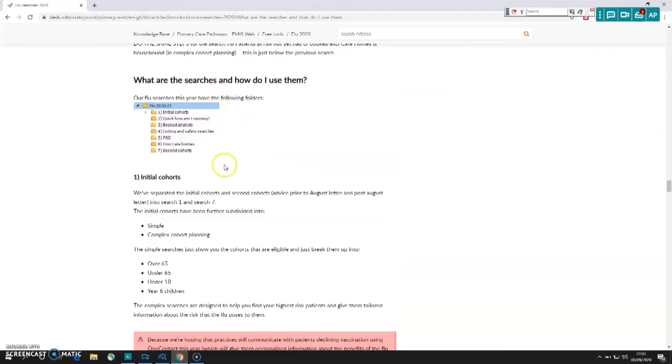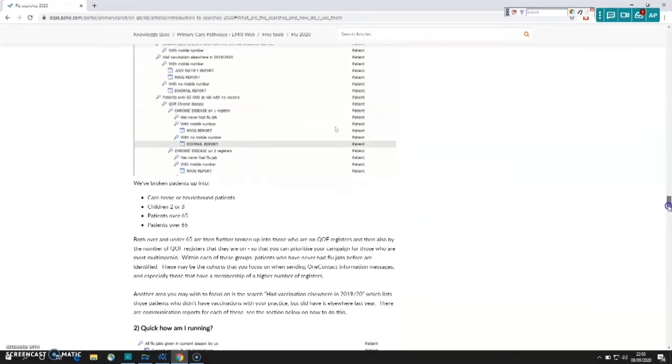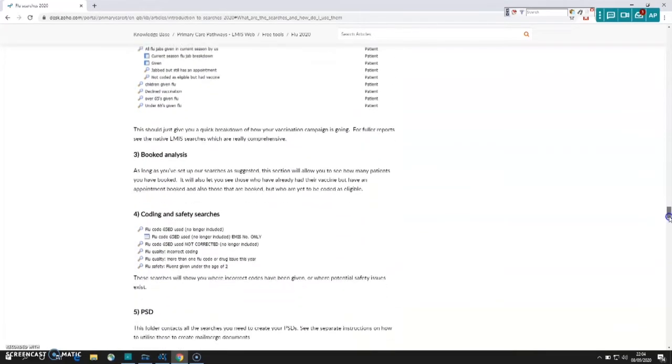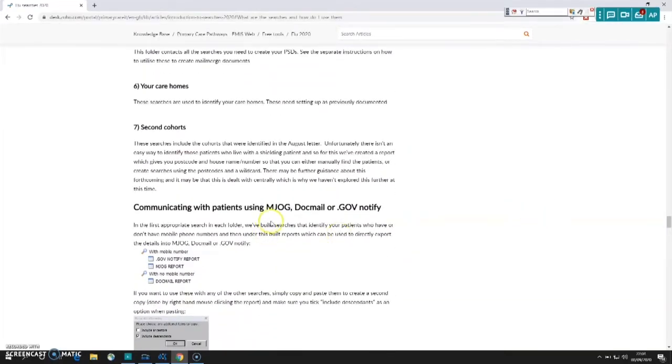It's important to read through this part of the document because it'll tell you what the different searches are with regards to the initial cohorts and what the simple searches are. But more importantly, if you scroll down within the search, they have very cleverly divided the search into searches for MJOG, DocMail, or Gov notifications if that's used within your practice.